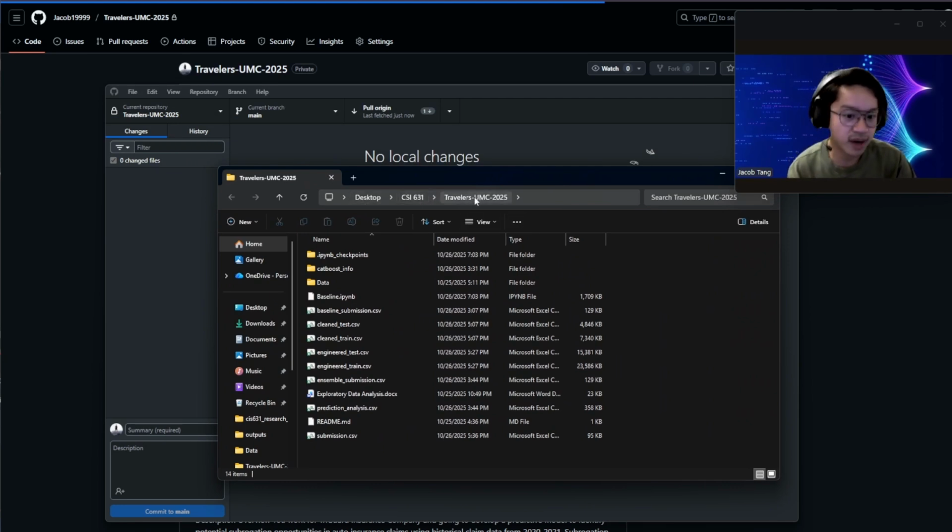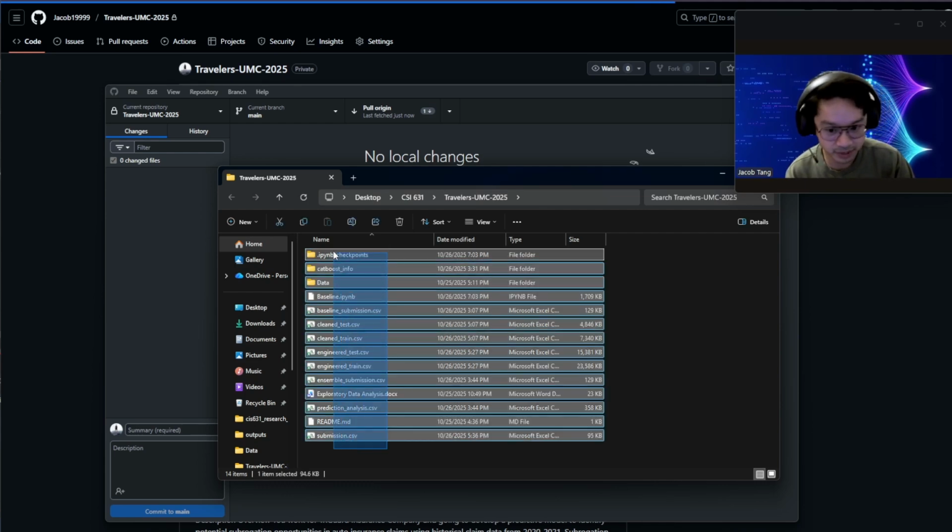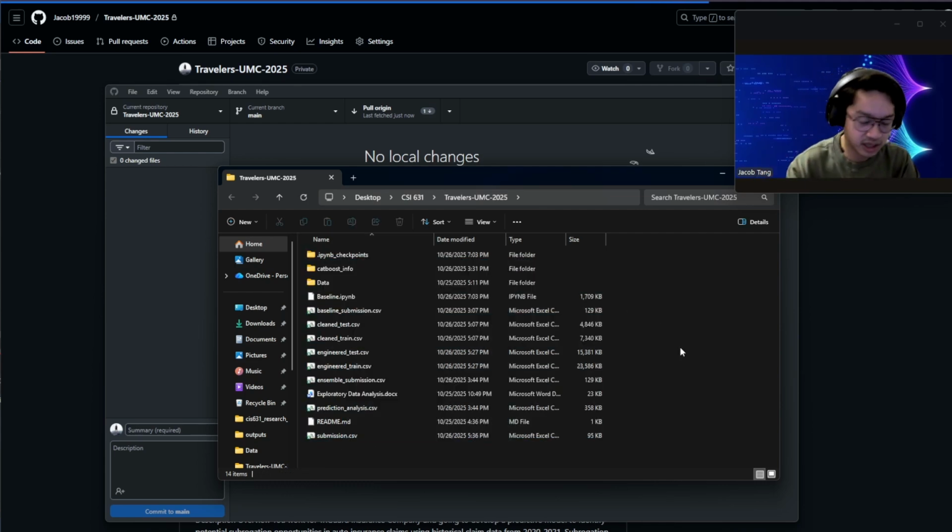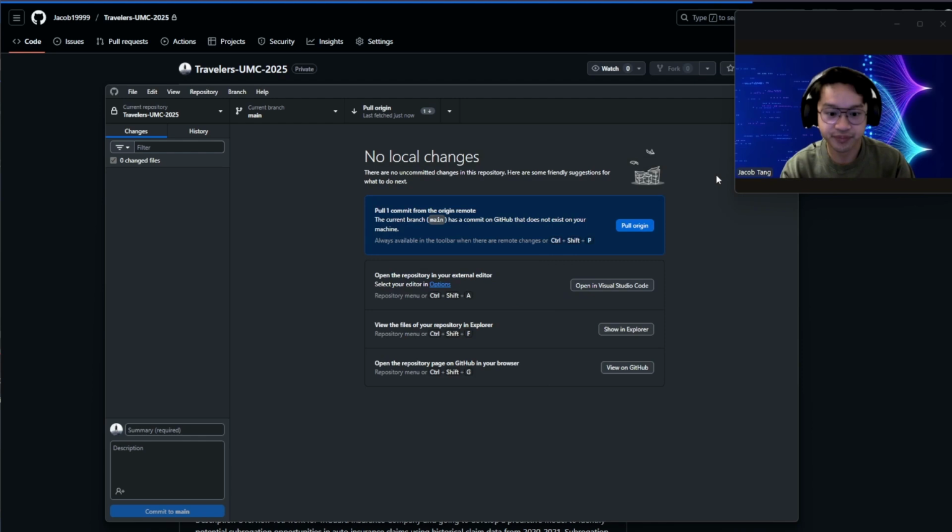So I have my Travelers project saved in my desktop location, and we have the same files here that you saw in the repository. Now, pulling origin means fetching the latest changes from the server. So let's say your team members made a change, and they have uploaded and committed the change, I can pull those changes into my local repository. By clicking on pull, now I have the latest version of the code.